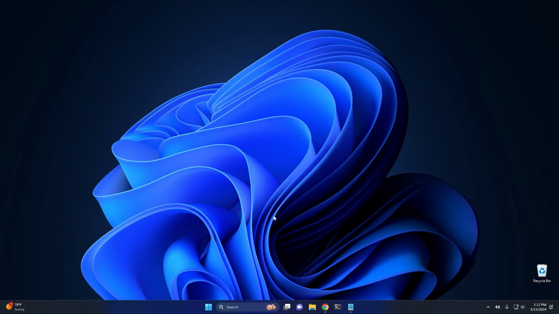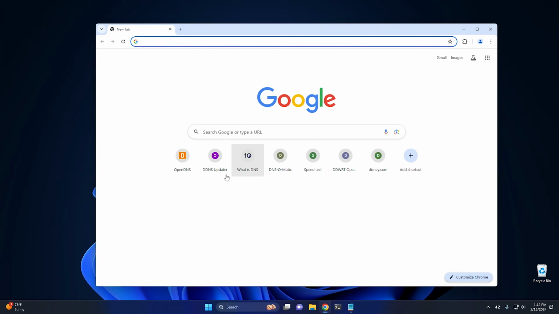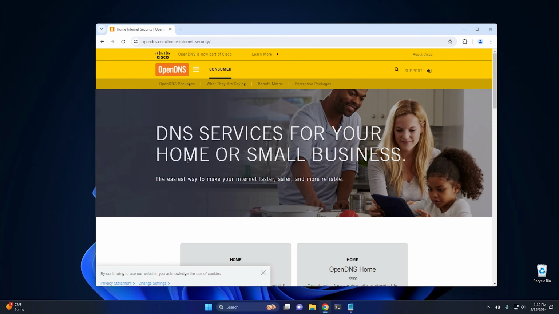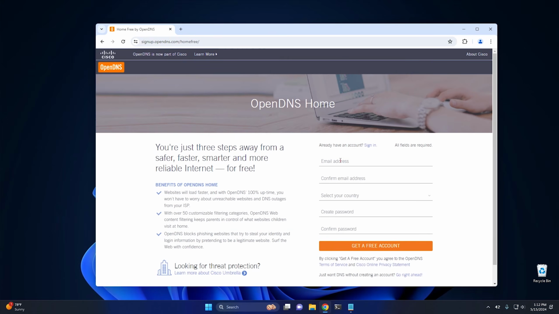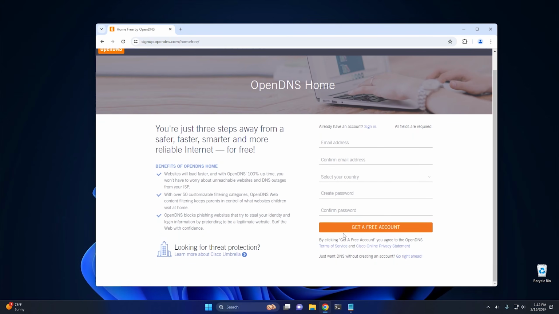Okay, so we're gonna be doing all this from Windows 11, but the majority of the time we're gonna be in our browser, so this should work the same on any computer that you use it on. But the first thing that you need to do is go to OpenDNS. And for OpenDNS, for home use, it's absolutely free. In fact, even the Family Shield is free. This is a free service and it's as open as it says it is. So what you gotta do is go over to OpenDNS Home and hit sign up. And from here, you would just fill out all your information and get a free account.